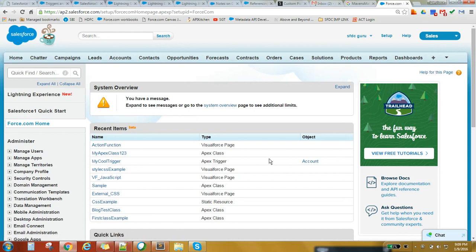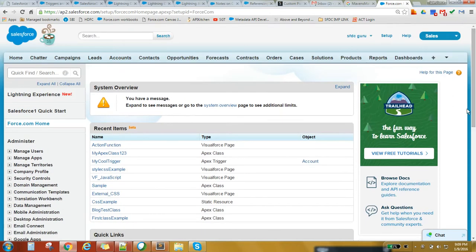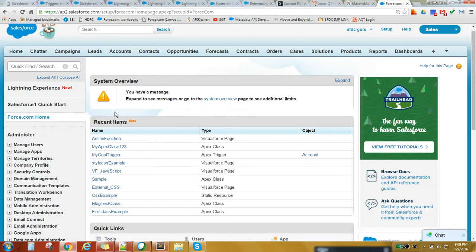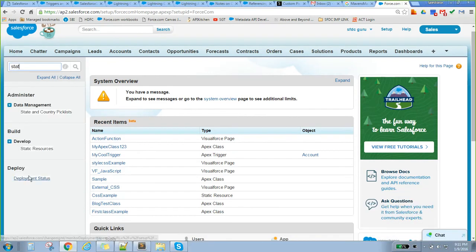Images. Okay, so let's see how to store images in our static resources and how to use them in our VF page. These are small examples which will give you an idea. Basically, what we have to do is copy an image to add it in a static resource.